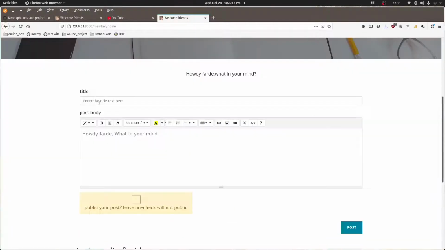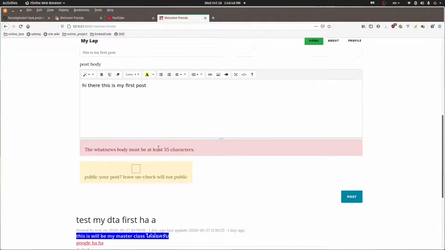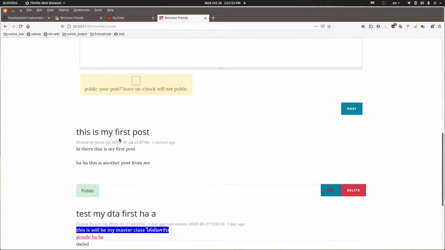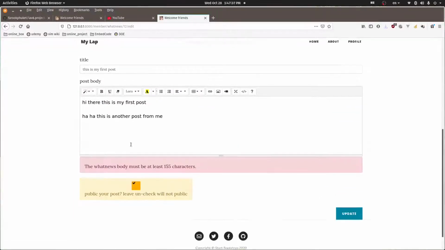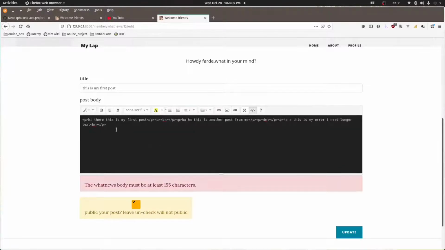Okay. I can post something, and if it fails, it's going to return like this. This is because the body is very short. So let's make it longer. Now let's do it again. You see that my post is right here. I can edit that. I can update it. So that will be another error, because it's too short, we need it longer. You can see it in the code view in here.